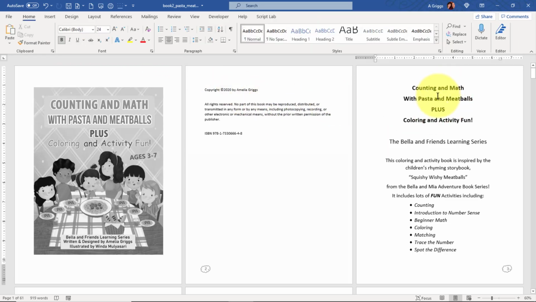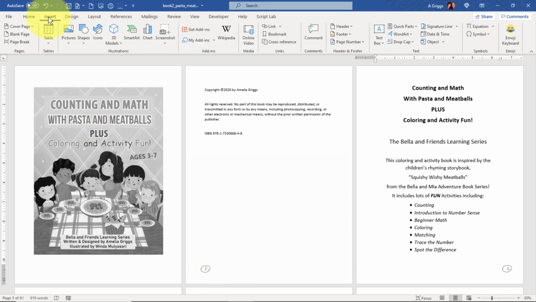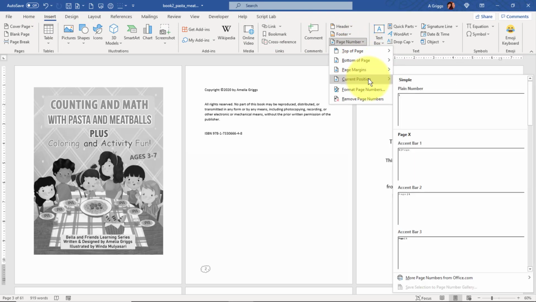The next page, I just have text here to introduce the coloring and activity book, and it's just text that I typed in Microsoft Word. In the footer area, I chose to insert the page number, which you can easily do by clicking Insert Page Number, and then select the position, and I selected Current Position.